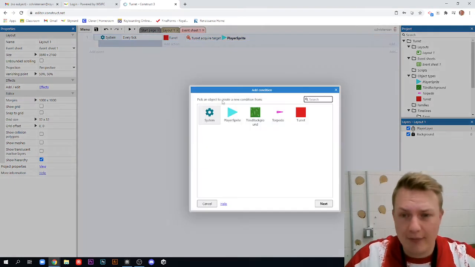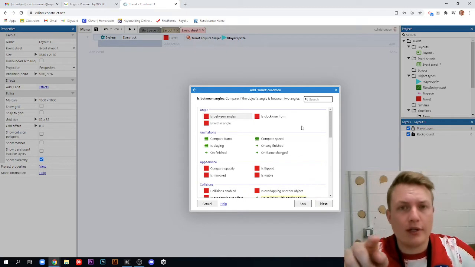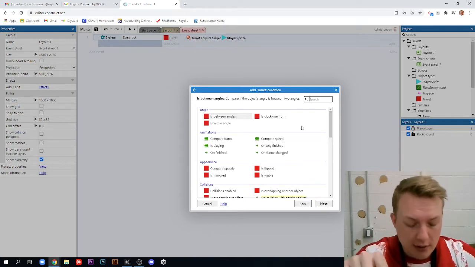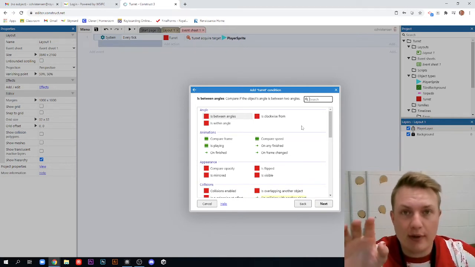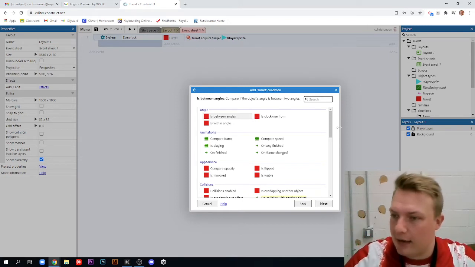So what we're going to do is add an event, and we're going to go to turret. If you remember from the other videos, the turret tracks our player character, but it's not actually shooting anything. In reality, it's trying to shoot. It just doesn't have a projectile assigned yet, and so we're going to add that projectile right here.